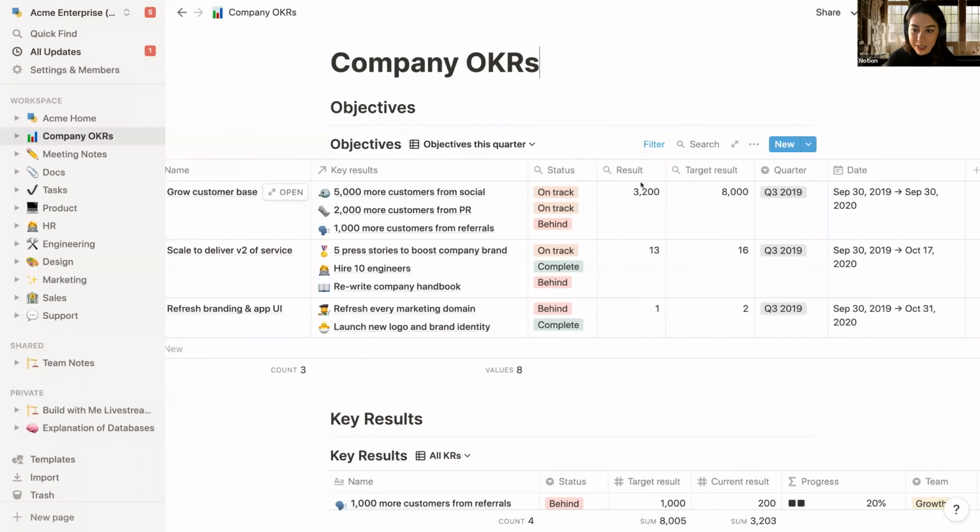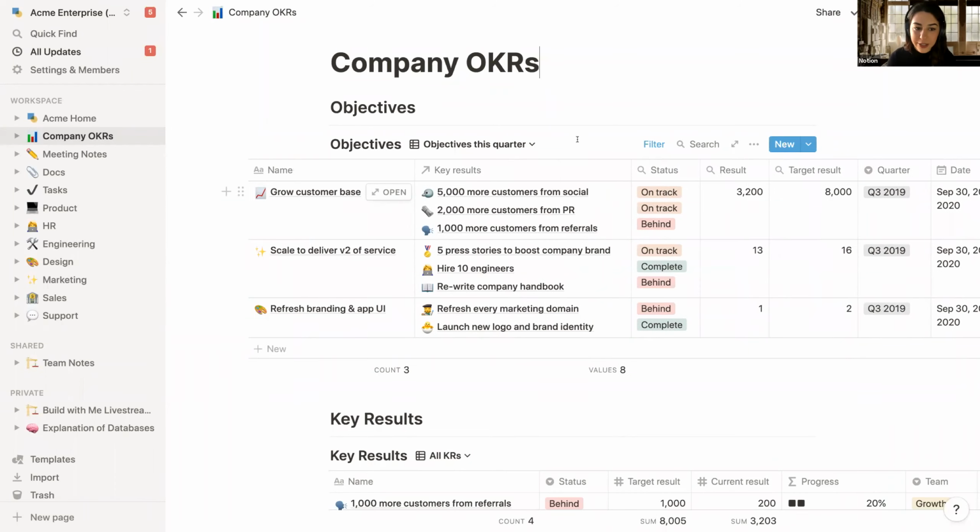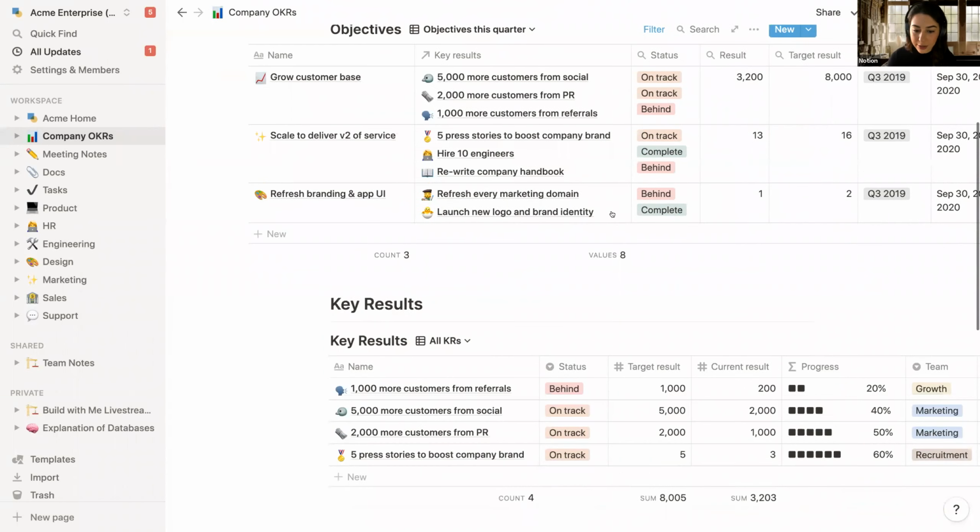Then it's also summarizing the results of these 3 key results in a number format. So the results are currently at 3,200, and our targeted result is a total number that we're targeting towards. As you can see, we haven't yet reached our target of 8,000. So this is a great way to show an objective as it relates to certain key results, as it relates to rolling up the status and any numerical information.